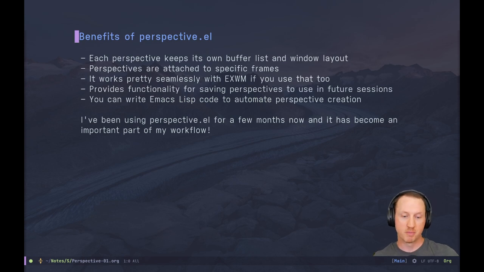So, the benefits of perspective.el. Like I mentioned before, each perspective keeps its own buffer list and window layout. So each of those things are independent. You can create multiple perspectives and each of them will have its own set of windows and buffers.